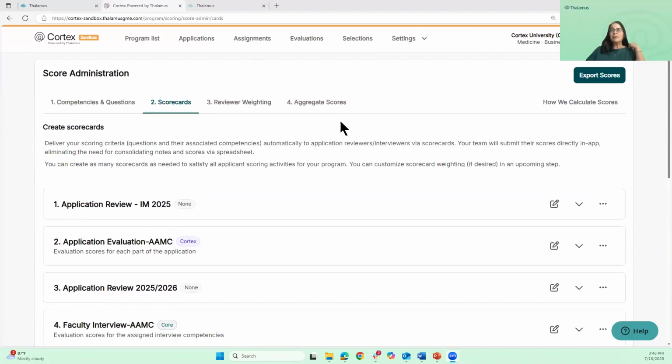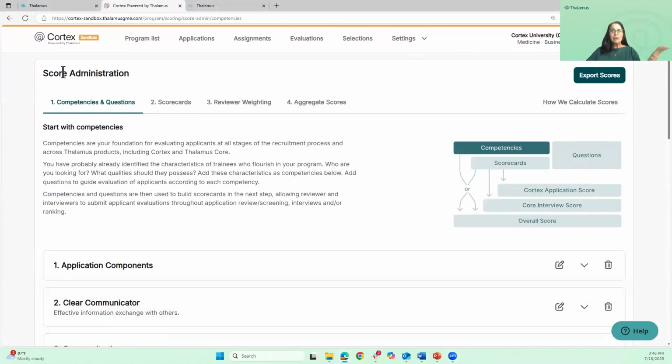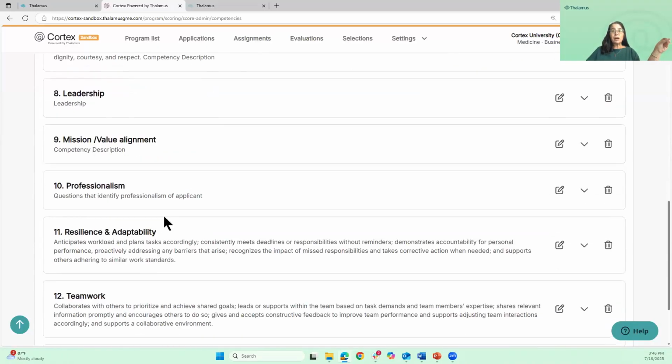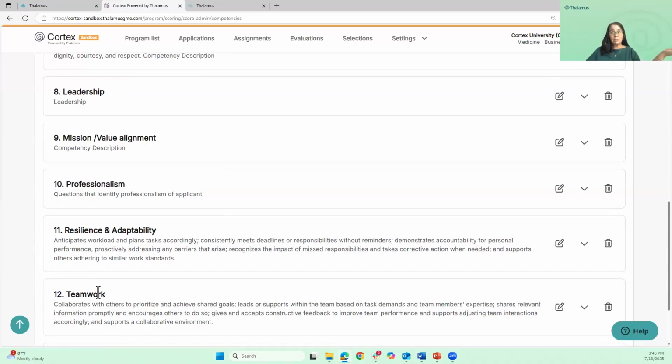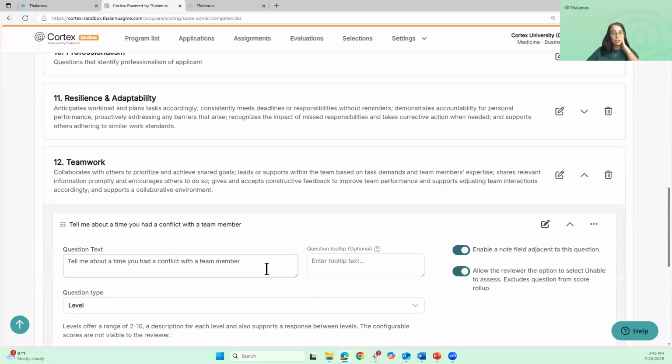Awesome. So again, same steps, navigating to our settings, navigating to our score administration tab. We're going to start with those competencies and questions and those characteristics that those individual reviewers are going to be responsible for answering. We've made sure we've gone in and built a competency such as teamwork. And within that teamwork competency, we're going to build that question that we want on the individual reviewer's scorecard. So again, this is going to be one of those questions where we are providing them with a prompt versus looking for a component of the application.